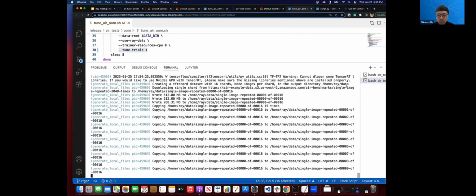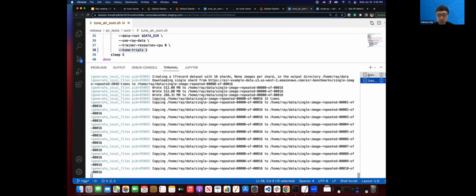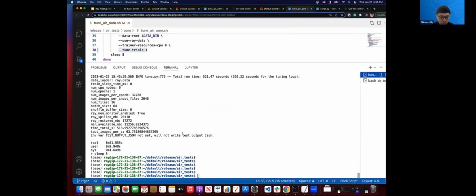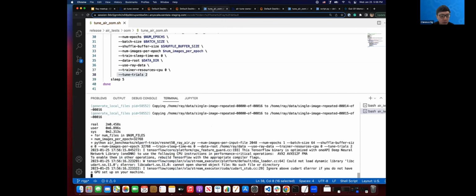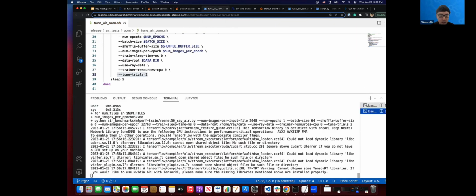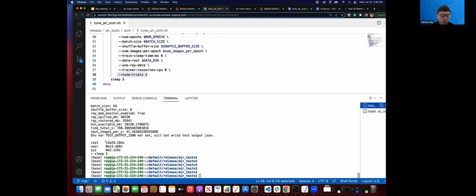I would assume these are still running, so maybe we can just look at one of my previous runs here. The cluster with a single trial took about 8 minutes to run. And then we look at the cluster that was running 2 trials in parallel. It took about 13 minutes. So actually, it was faster to run them in parallel.